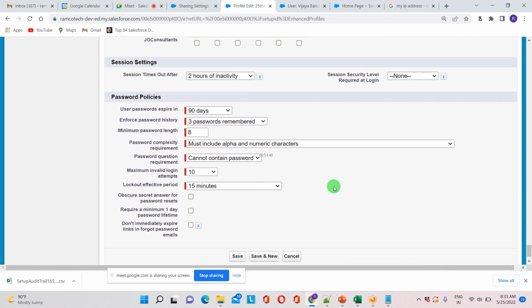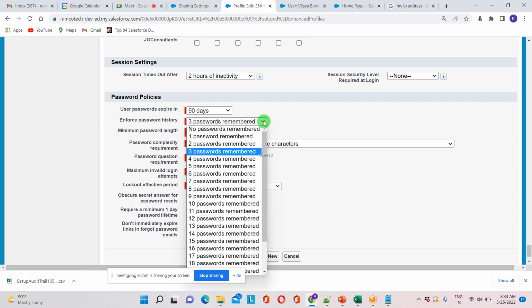And here for this profile we can decide session timeout, session settings. For example, if you log in to a website and within 15 minutes you're not doing anything, you will get logged out, right? Like that, we can set it here. And password settings: how many days until it expires we can decide, and password length we can decide here.